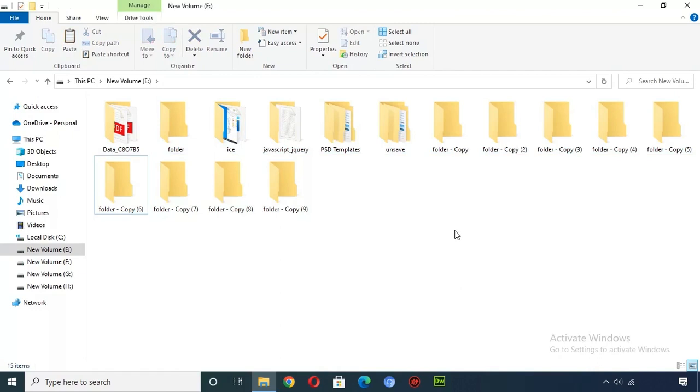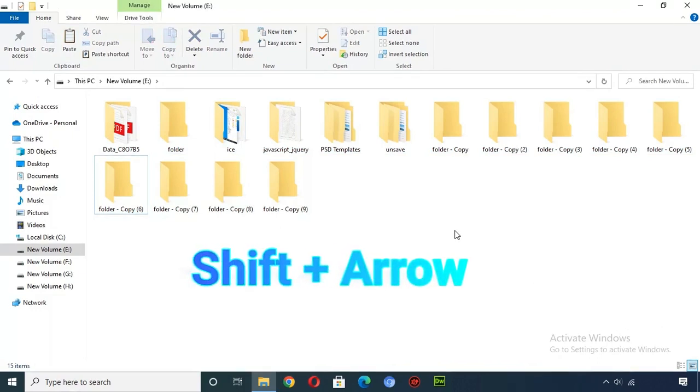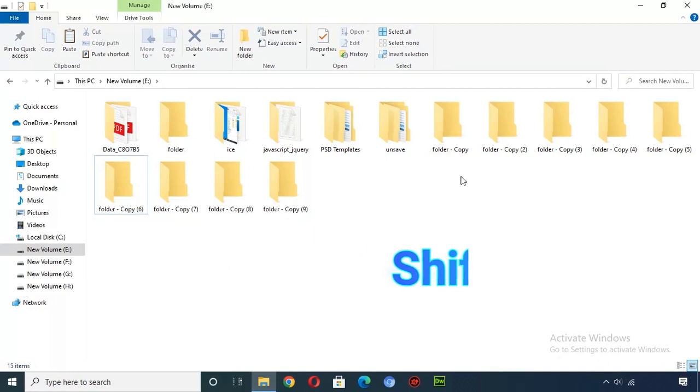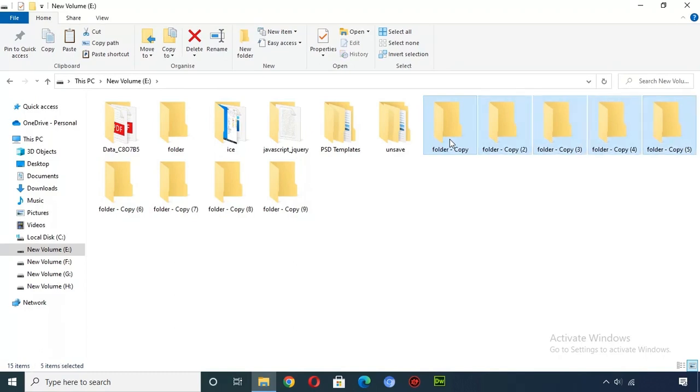Next shortcut key is Shift with arrow key. When you have to select multiple files or text, after clicking on any one file or character, press Shift and select the file or text using the arrow key.